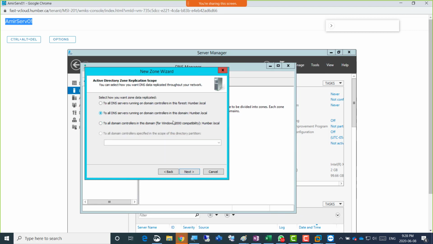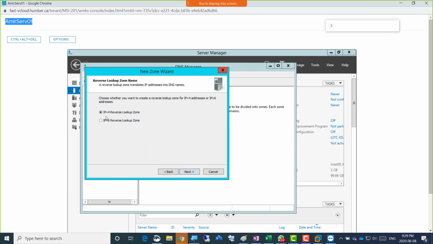And then it's just asking whether you want to replicate to all the other DNS servers in the domain, or all the other DNS servers in the forest. We just have one DNS server, so none of these apply to us. So let's click next. And then IPv4, we're not using IPv6, we're using IPv4. Next.